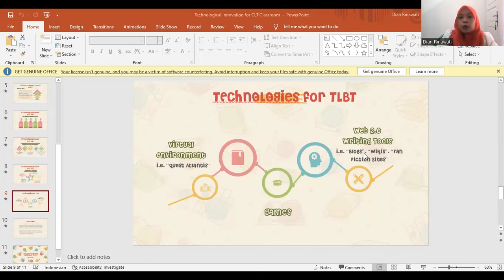And then, after blogs and wikis, there are also fan fiction sites that can be integrated as writing tools from Web 2.0. These fan fiction sites are a space where communities of writers write material based on fandoms, where they share similar likes, such as movies, books, TV programs, or music groups.